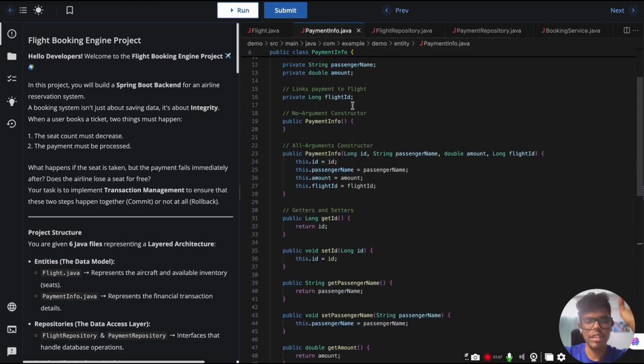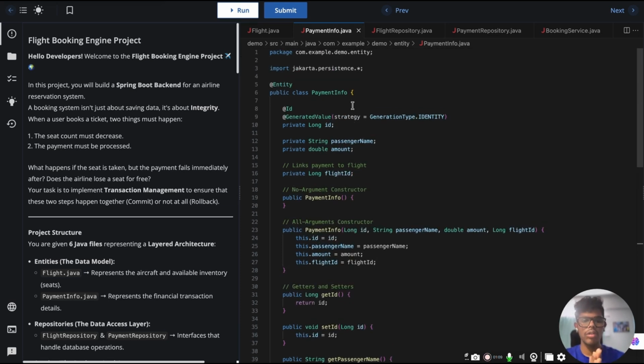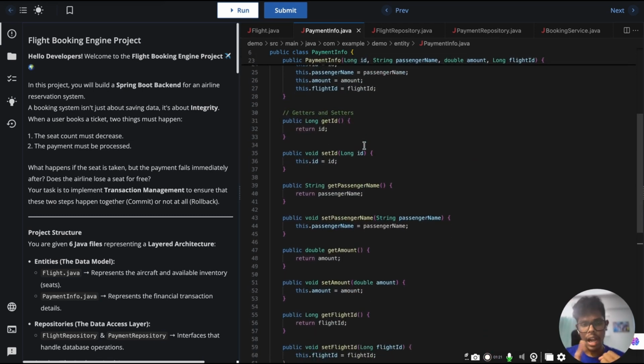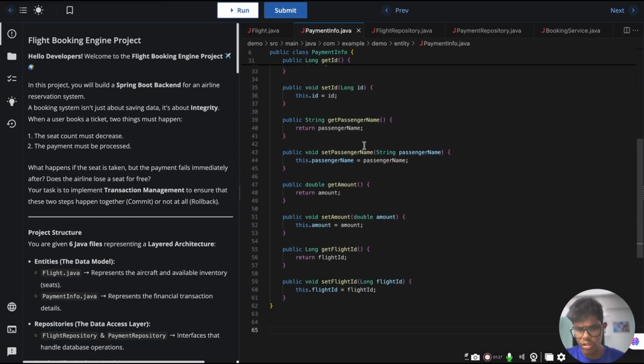Next we have the payment info. For this payment info we have to have the ID, passenger name, amount and the flight ID. We'll be linking this with the flight ID. First we have get payment ID and set payment ID, get passenger name, set passenger name, get amount, set amount, and get flight ID, set flight ID. These are the things we have in the payment info.